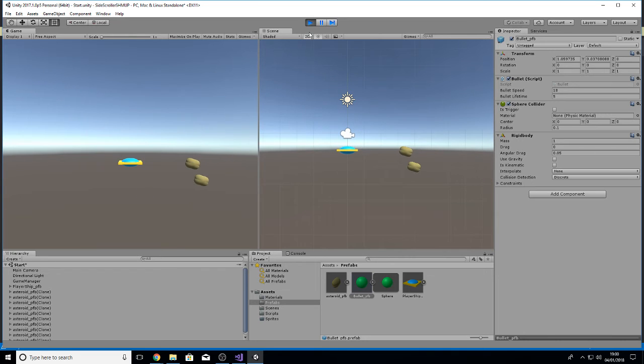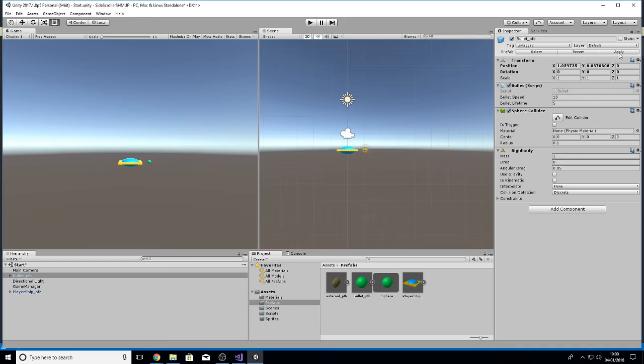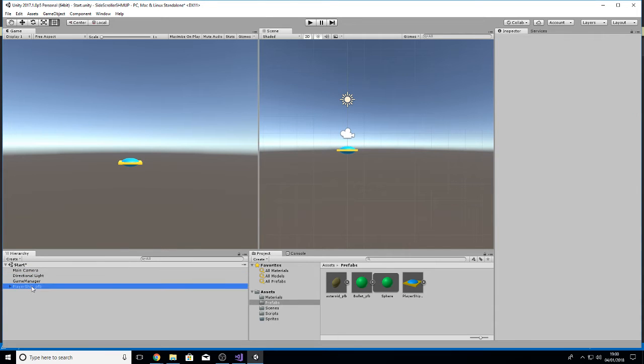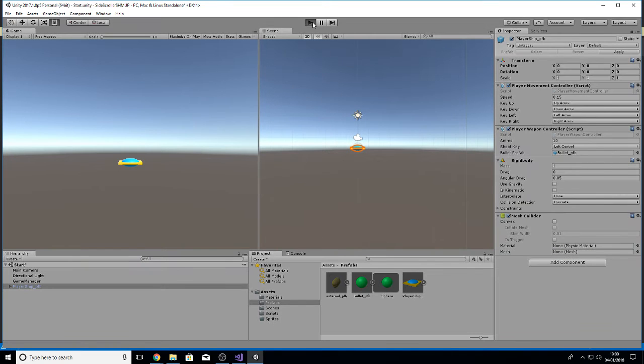Okay. Let's apply and delete that. Bullet prefab, delete. Okay, so let's press play and start shooting. If I have any, did I have? Yeah, I've got 10 ammo. That's fine.